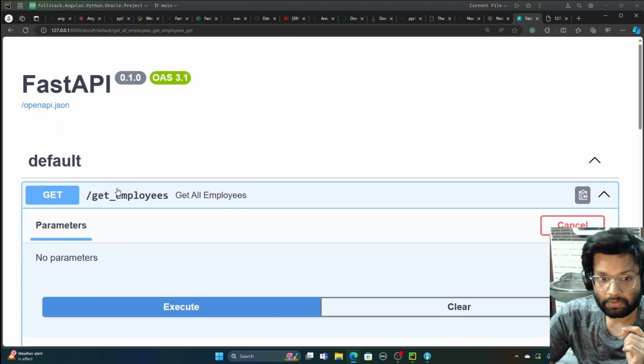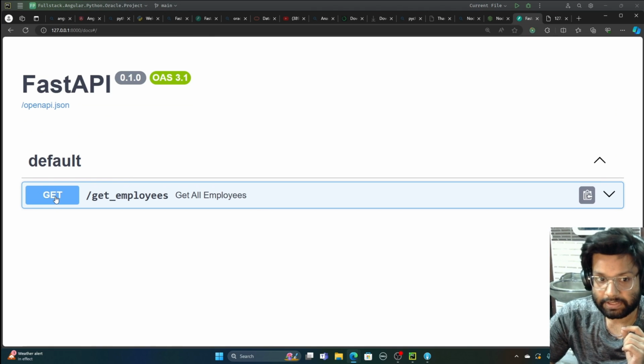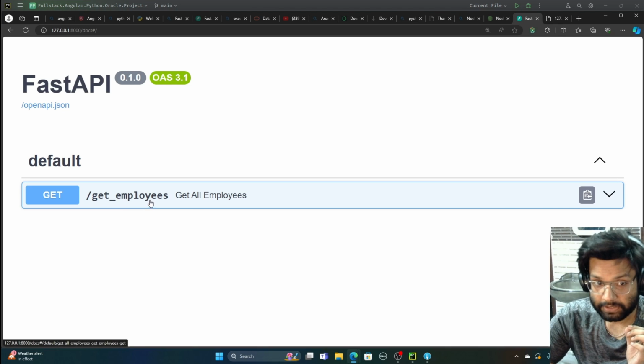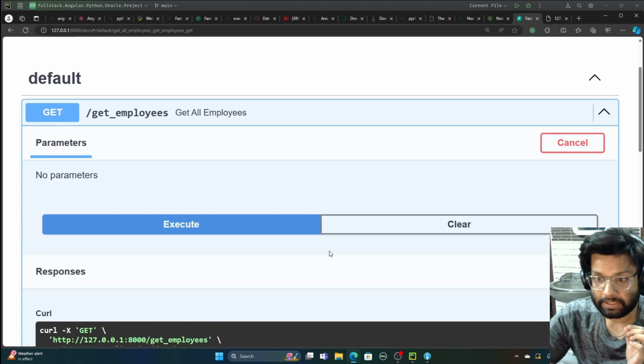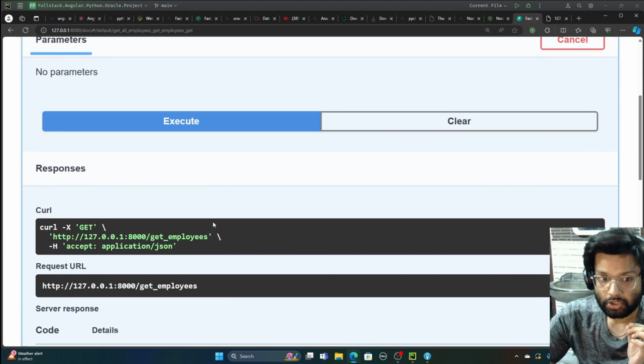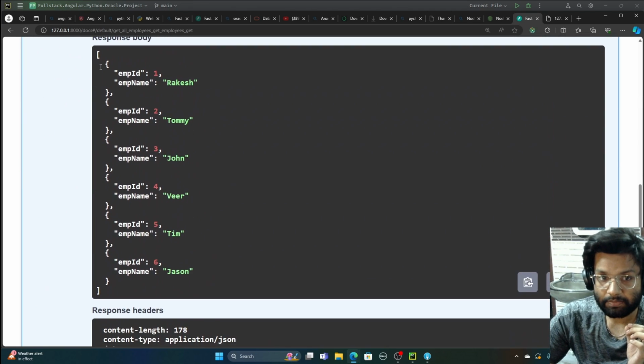So what is my route? This is a GET request. That means in HTTP, this is a GET request. We are not passing any body or any parameters to it. It just employs the GET method. And if we see when we hit execute, what data am I receiving? I'm receiving the entire data.